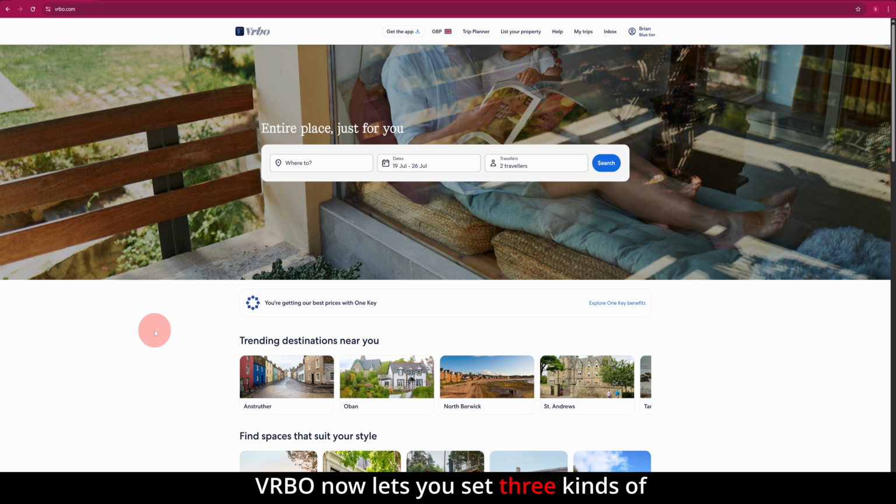VRBO now lets you set 3 kinds of promotions, and in this video I will show you exactly how you navigate to that section and how to set them up correctly. Try and do this from a computer because their phone app is not suited for things like this.